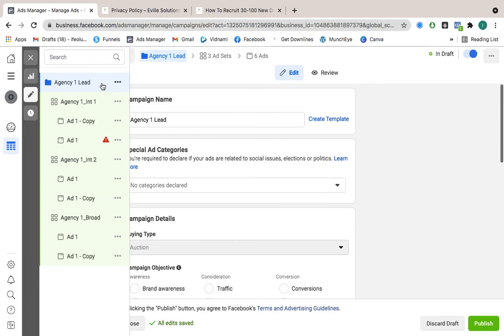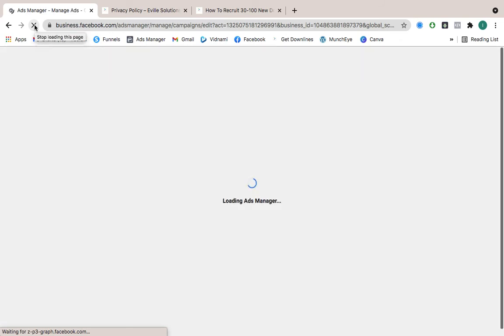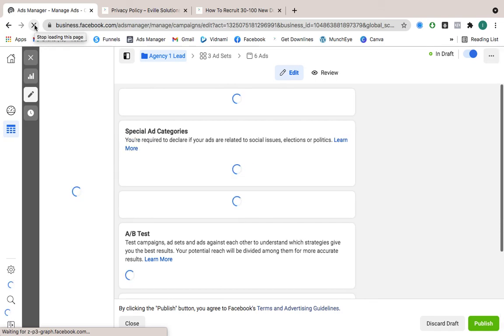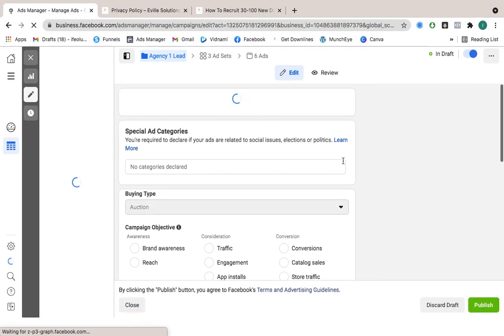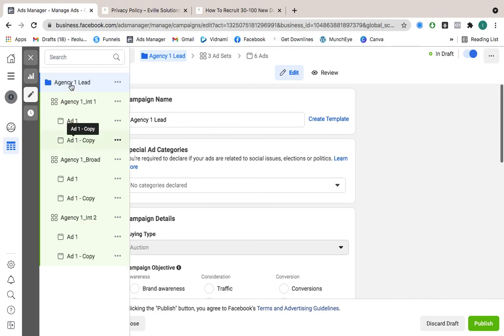So this one, if we go ahead, this ad will not get published. So let's say we even reload the page now and let's see what's up. Okay, has it gone? Yes, it has gone. So now you can publish this and everything will be published.